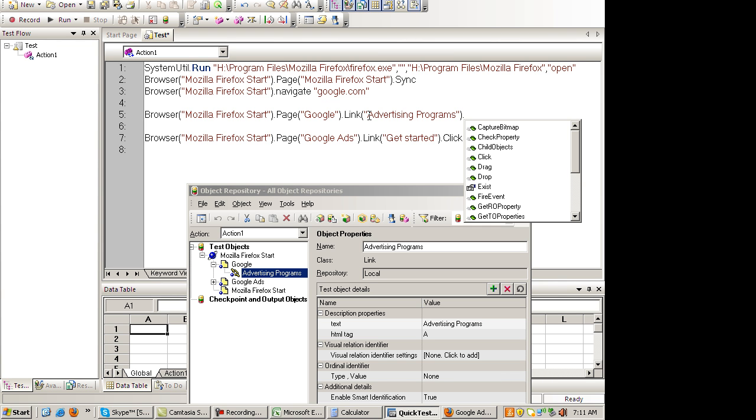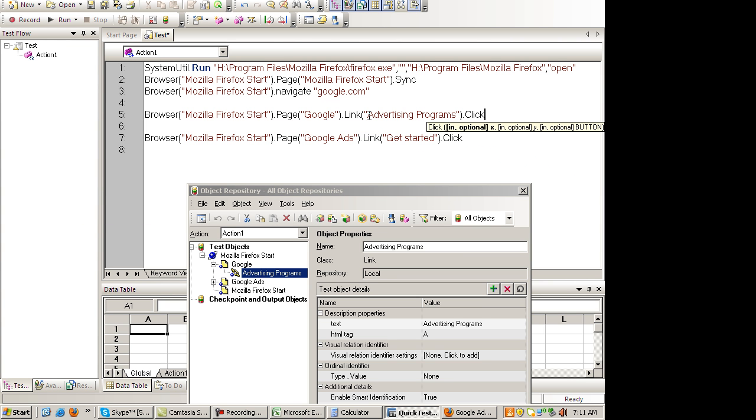If I write a dot in the end, you can perform a lot of operations which we'll talk about. One of them is click. I think you are getting my point. Similarly, if you look at this line, it is pretty simple. These are the class names, and inside it you have the object names.